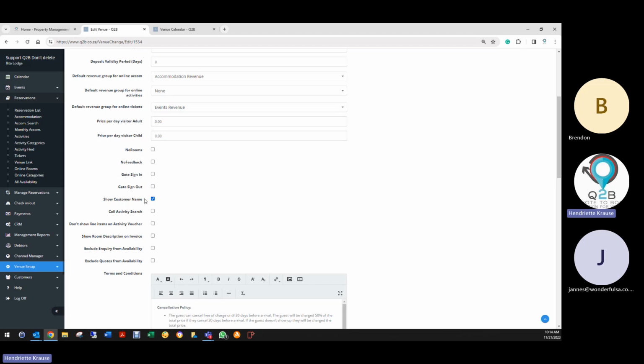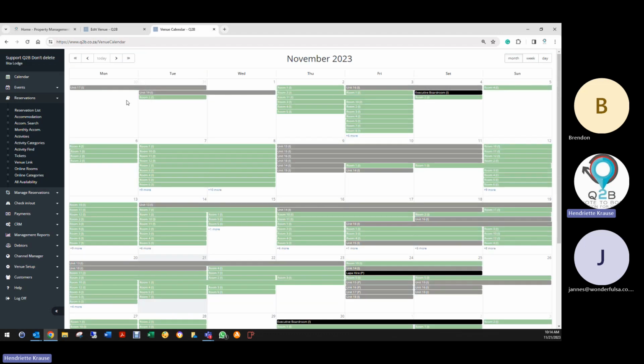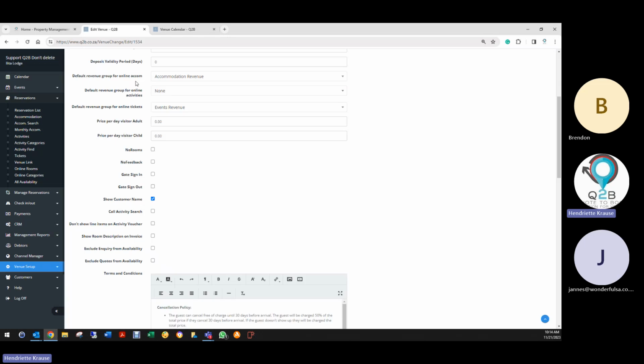Okay. Show customer name. I always tick it when we do the setup. Then everywhere where you hover over, or in the reservation list, hover over, it will show you the customer first name and last name. Some venues only work with last name, and some of them only work on small devices, mobiles or tablets, and then they want to save space so they don't show the first name. So that's why that is in there.